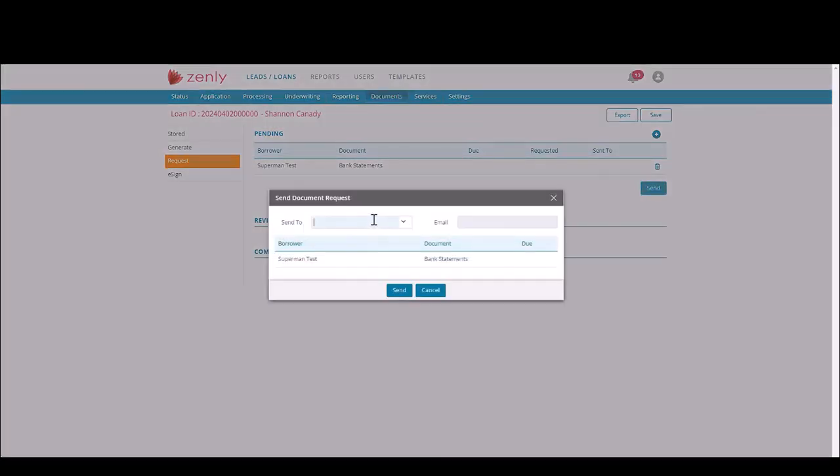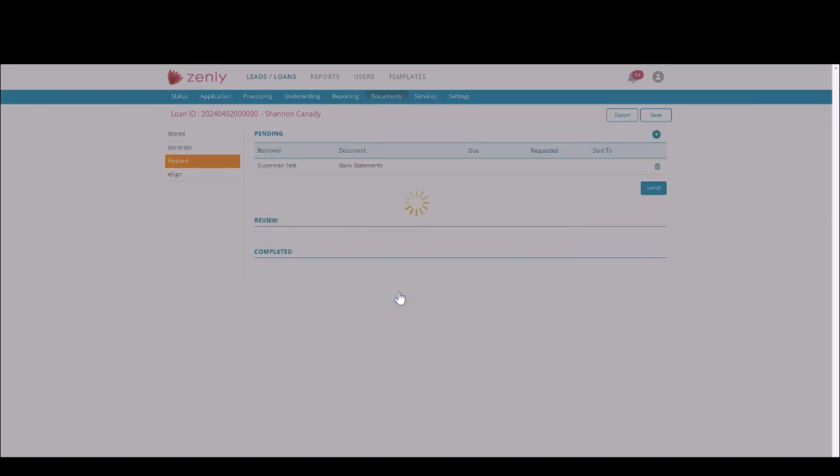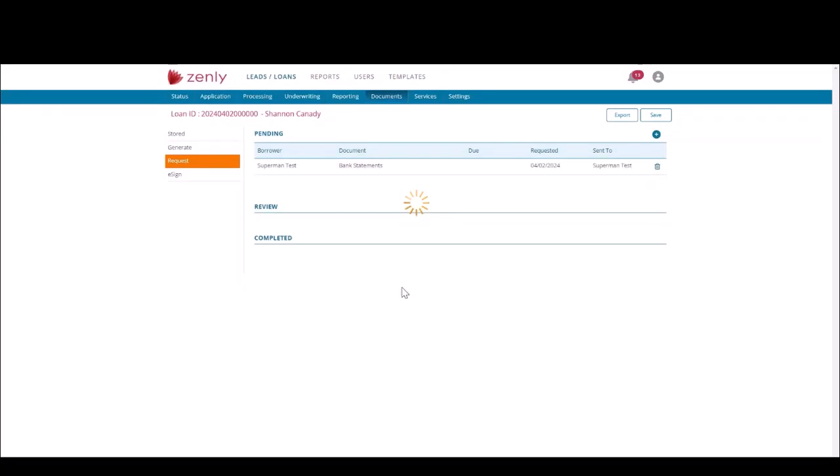Again, it's asking me to confirm my borrower, and that borrower's email should automatically pop up. That's the email I want. And now I'm going to hit send. And once it's sent, still says pending, but the send button does go away. So you do know that it has been sent to your borrower.